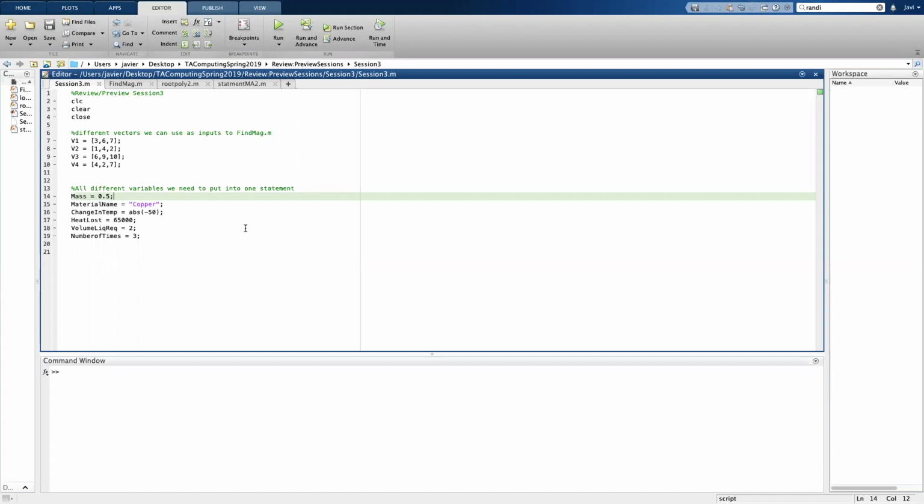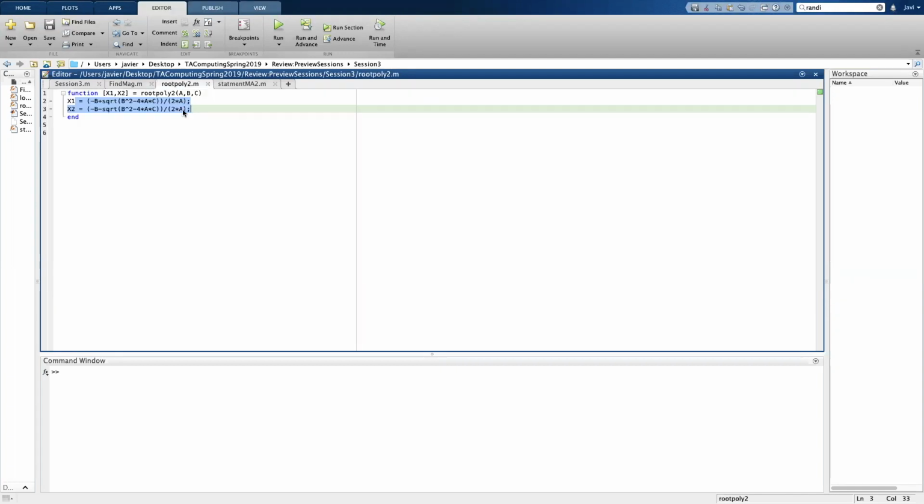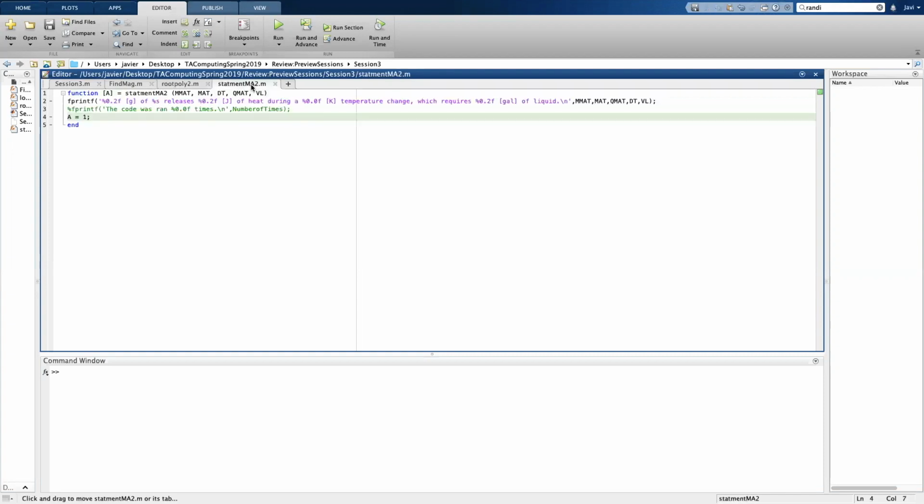Like I said last time, user-defined functions are no more than functions that we write ourselves, meaning that they are blocks of code that we write to perform a specific task or set of tasks every time we call them. For example, I have this function I wrote that calculates the magnitude of a vector in 3 space. I have a function here that calculates the 2 roots of a second degree polynomial with the inputs of its 3 coefficients. Or it could be something as simple as just outputting a fprintf to the command window.